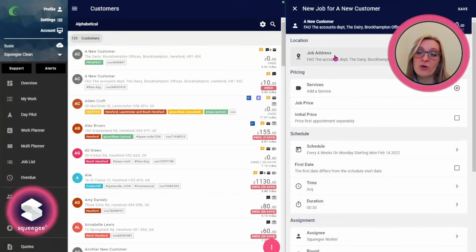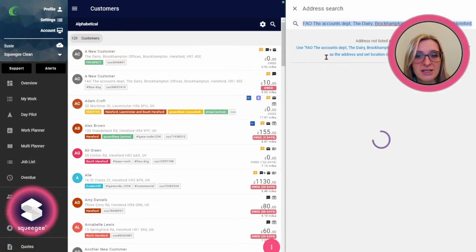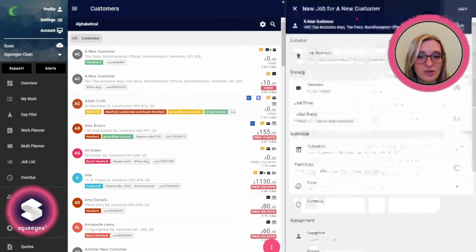The job form starts with the job address because the customer address is going to be the same for all jobs on that customer, but the job address could change. You could have hundreds of different jobs for that one customer at different addresses, so you can go into there and edit the address if you need to.